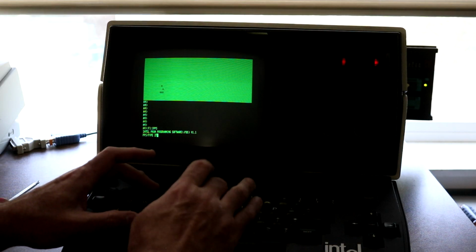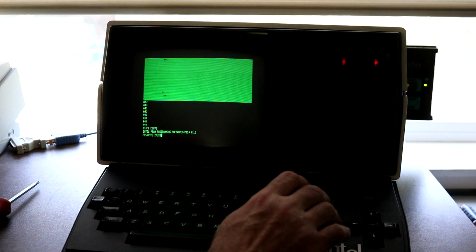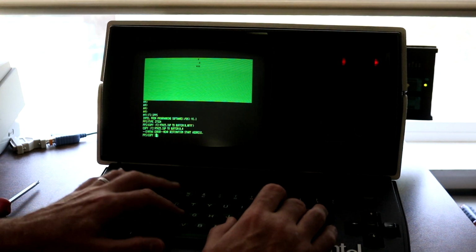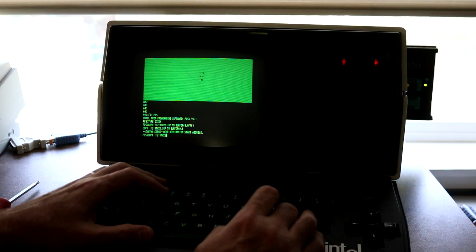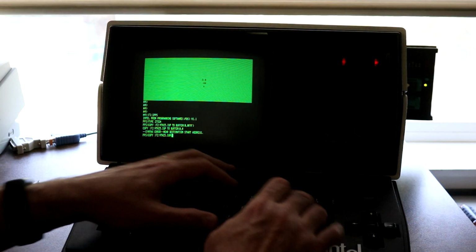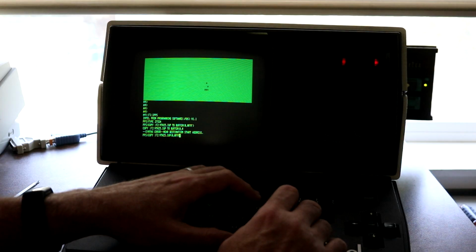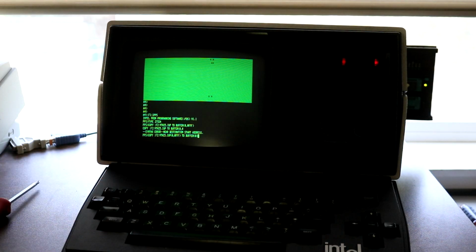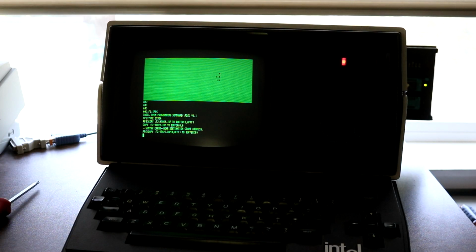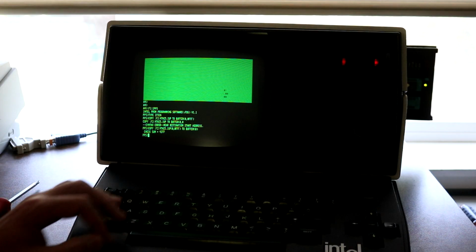Type 2732A is what I've got in there. Copy fourth 25.IUP to buffer. How about that? Let's see if it likes that. Okay, so checksum 4277, we've loaded it into the buffer.